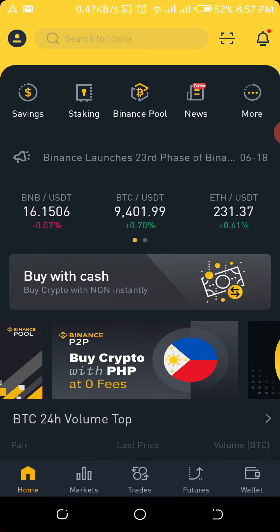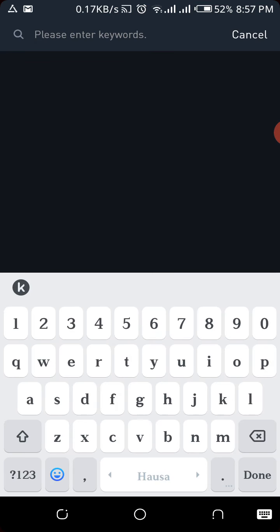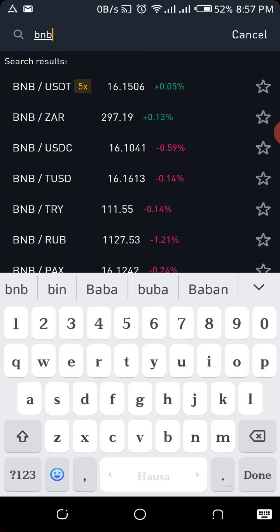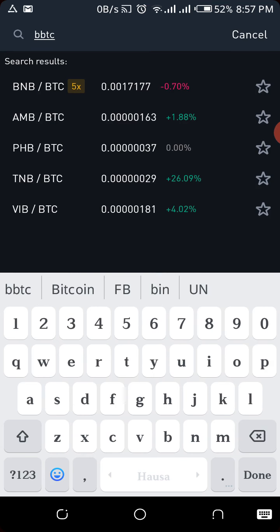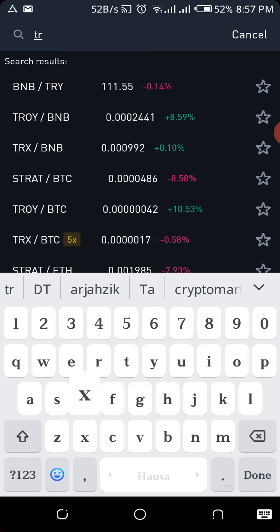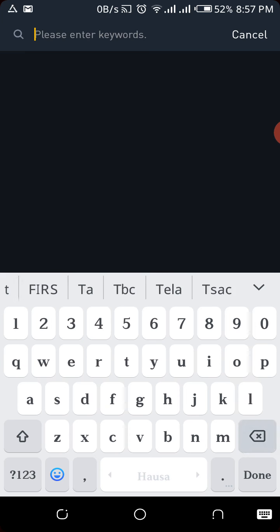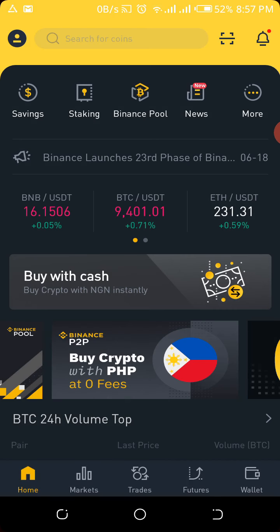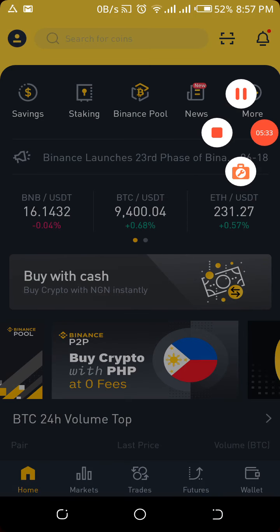Okay, so this is where to search any coin in case you want to see how a particular coin is doing. You can just come here, search for the coins, then you just enter the keyword. We have BNB, for example, it will give you BNB. If you have BTC, it will give you BTC. If you have Tron, it will give you Tron, and so on and so forth. So this is all about the Binance dashboard. Next, we are moving into the markets.